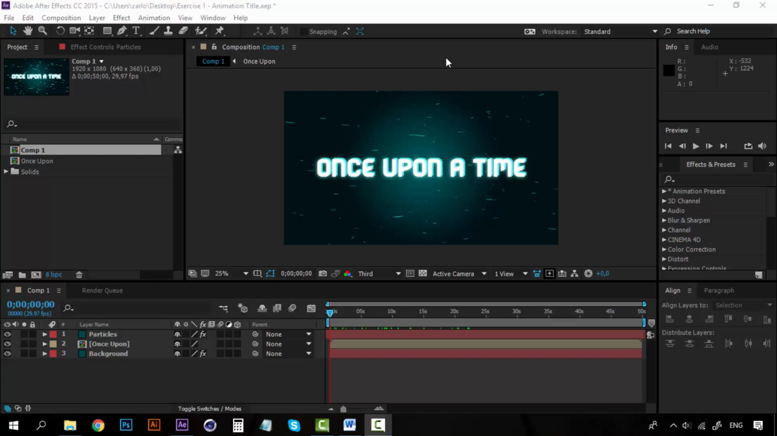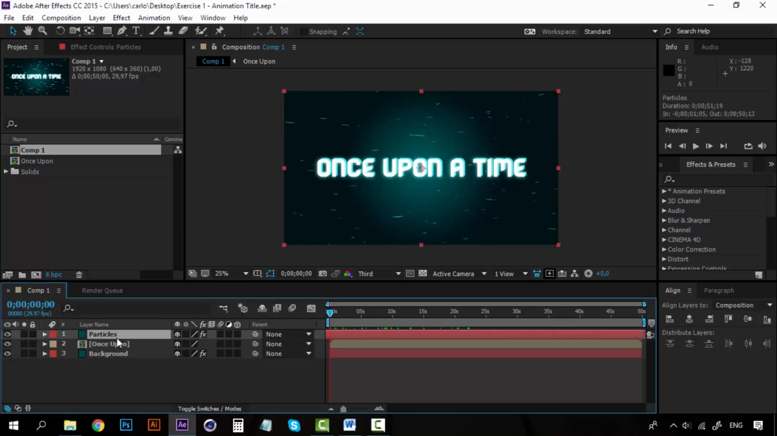Now it's time to work with the camera and the null objects. But first, let me give you some tips. For example, I already renamed this layer as particles. Try to do the same so that you keep things organized, because otherwise you can get lost when we start adding some new layers.